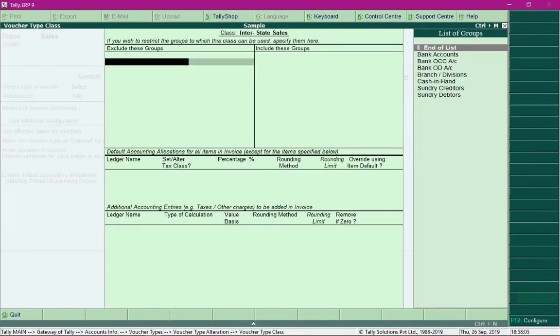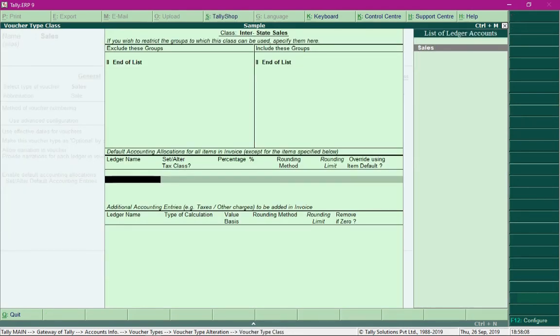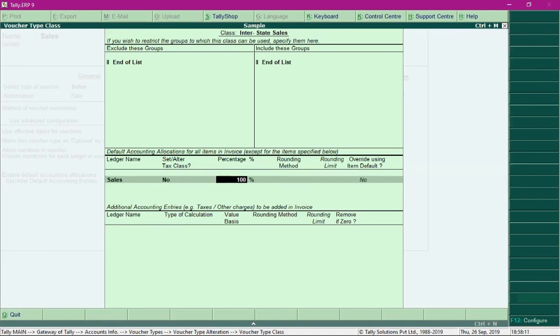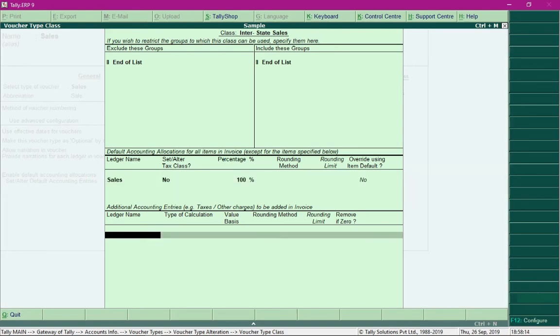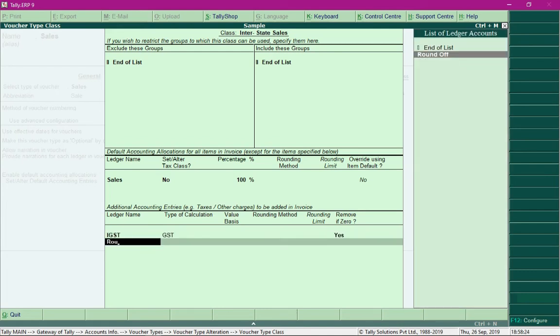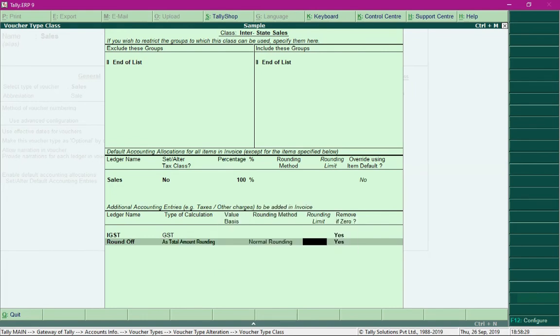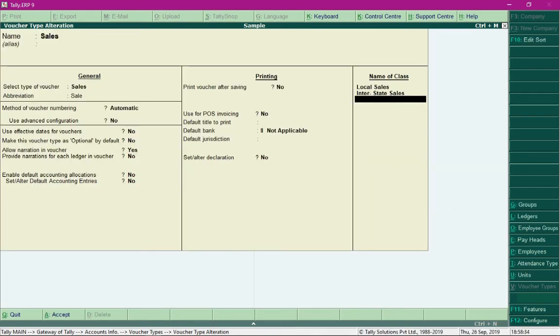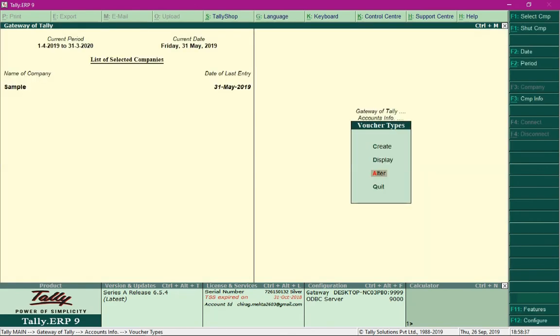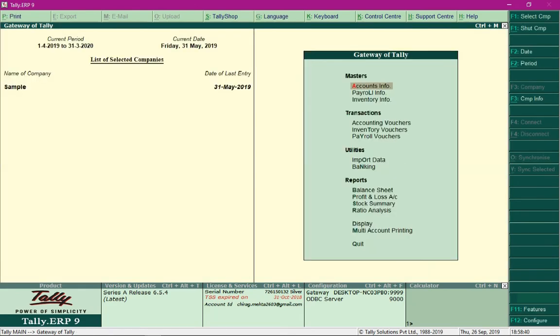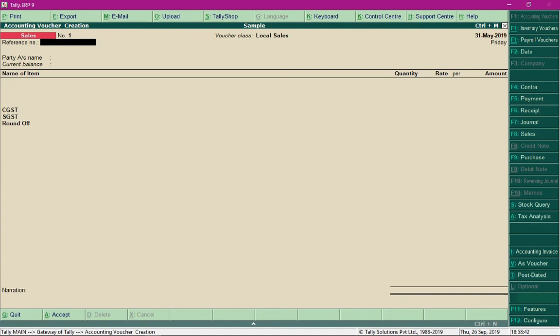Now over here you can specify your options, specify the sales ledger that you want to account for recording sales transactions using this voucher. Now I want to include IGST ledger by default, so I'll specify that ledger over here along with the round off ledger. Specify the calculation method, rounding method and rounding limit, and save the voucher class creation. Now let's go back to the sales voucher and try to record an interstate transaction for sales.